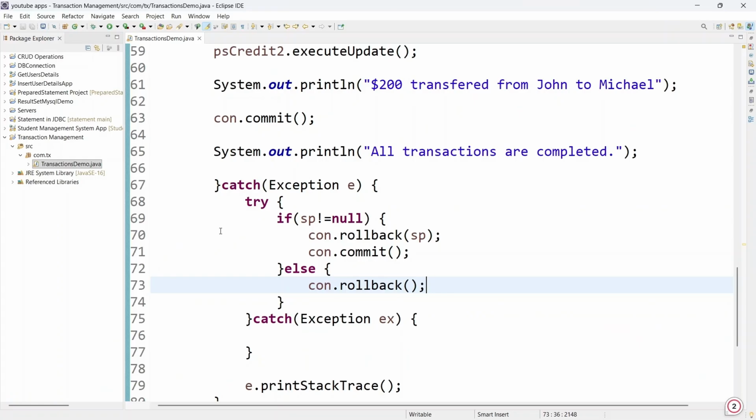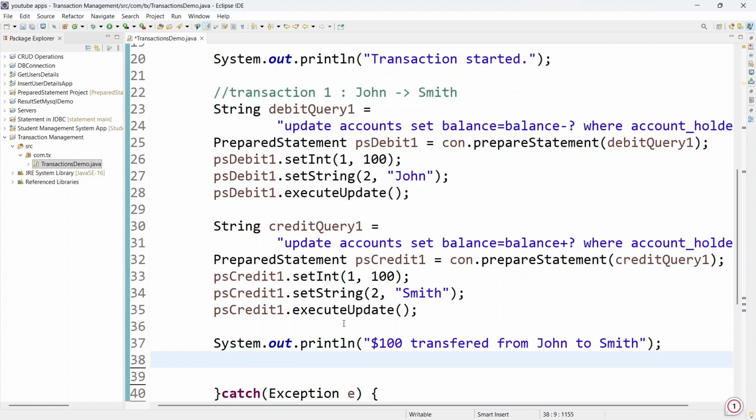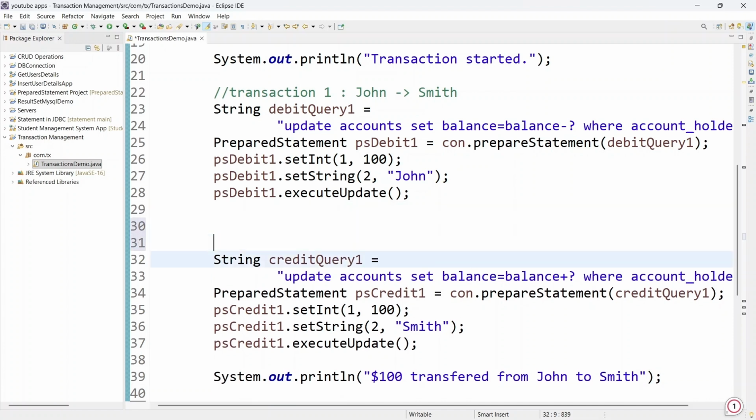Now let us see how database inconsistencies occur without transaction management methods. This is the code I keep. We are doing only one transaction, that is from John to Smith. John is sending $100 to Smith. And there is no save point, there is no commit, there is no rollback. And let's see how the transaction behaves. And I will keep a custom exception here.